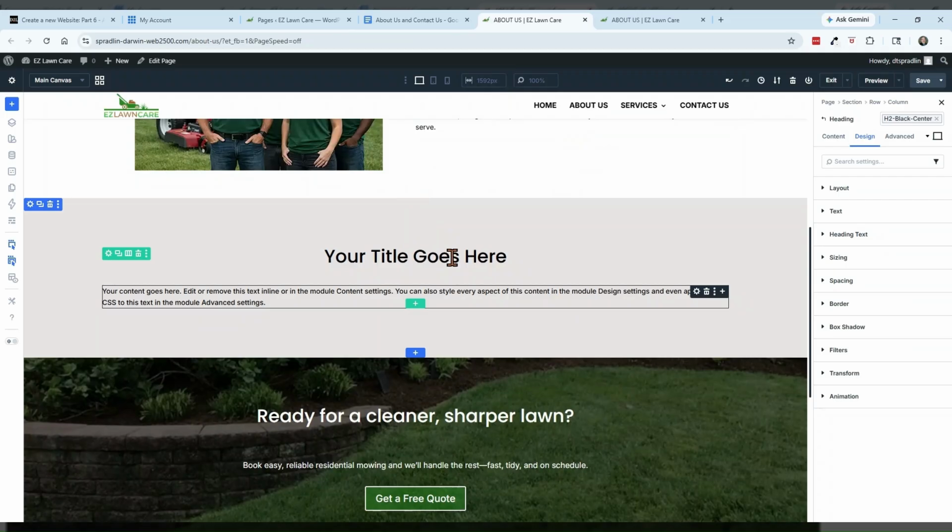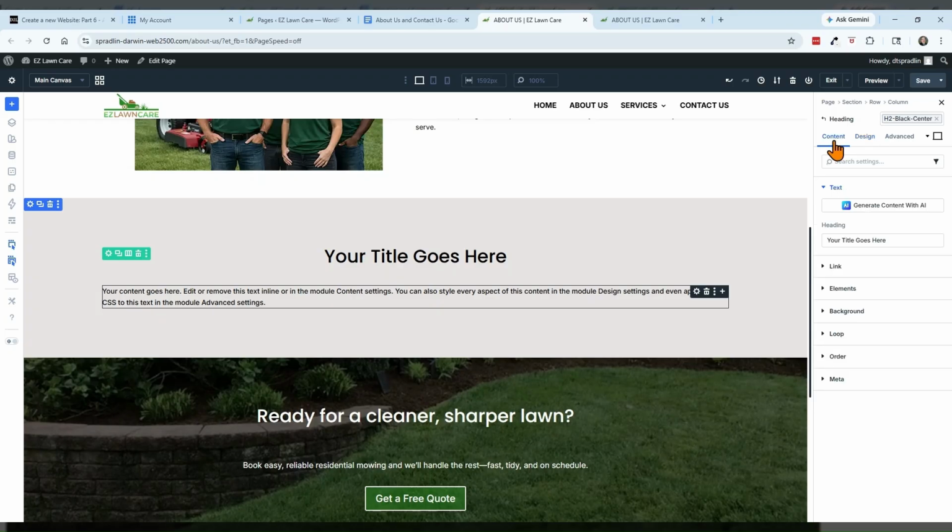Sometimes it gets a little aggravating, won't let you do it. So if it does this to you, make sure that you're in your heading, go into content and go to the heading field here, select all, and just paste it in there. Sometimes that happens. Just work it out with a little bit of patience.